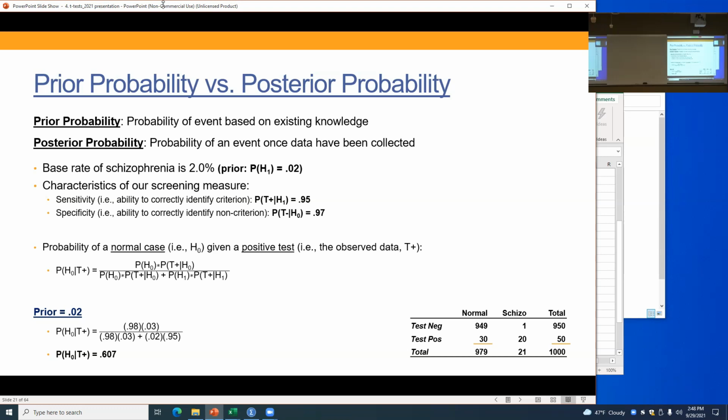Likelihood balance there relative to 50-50. You get a probability of a non-case, or the probability of the null given a positive test. So the probability of our null hypothesis given a positive test statistic is actually quite high and quite likely, right?